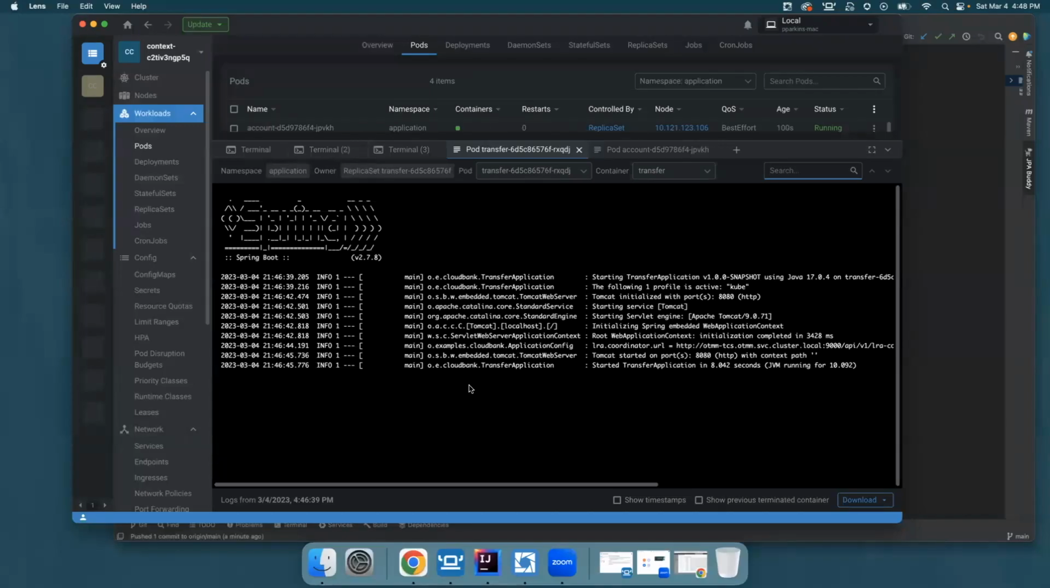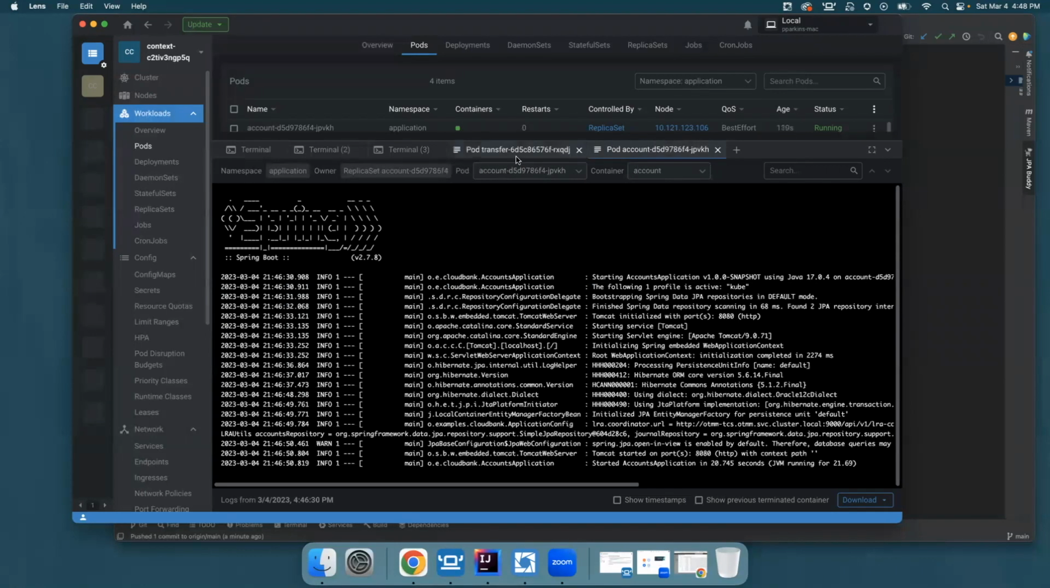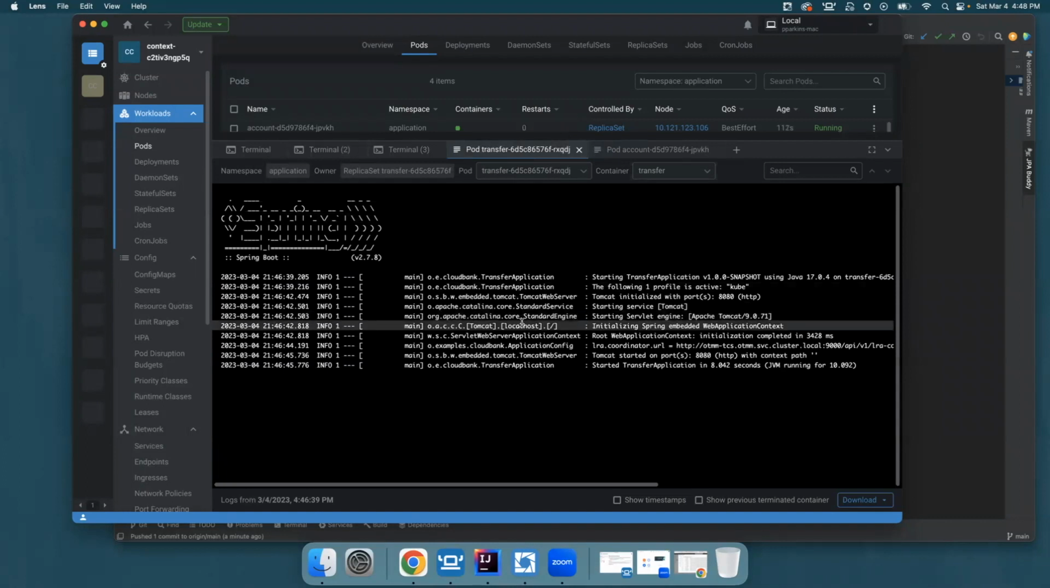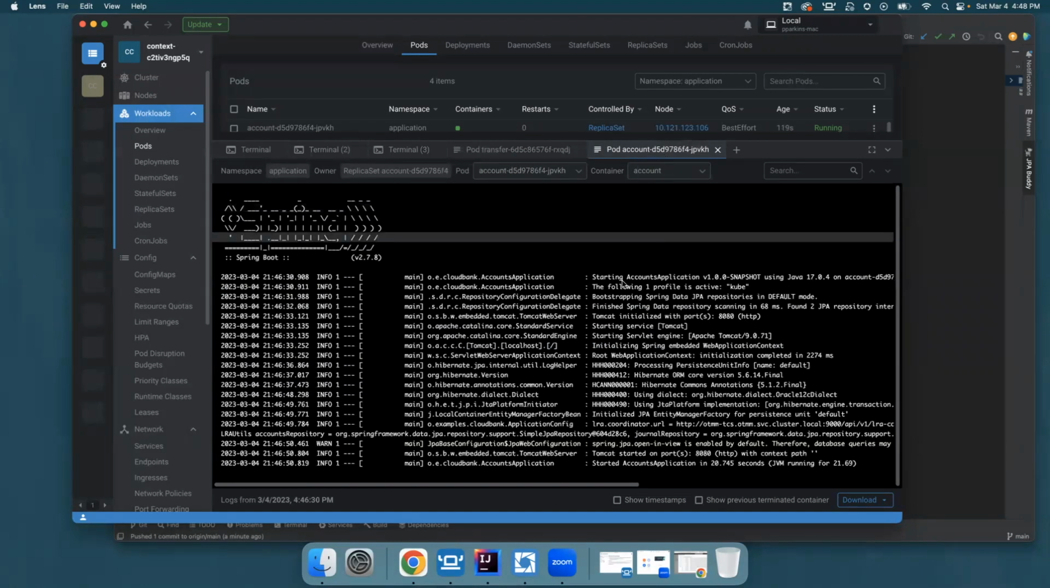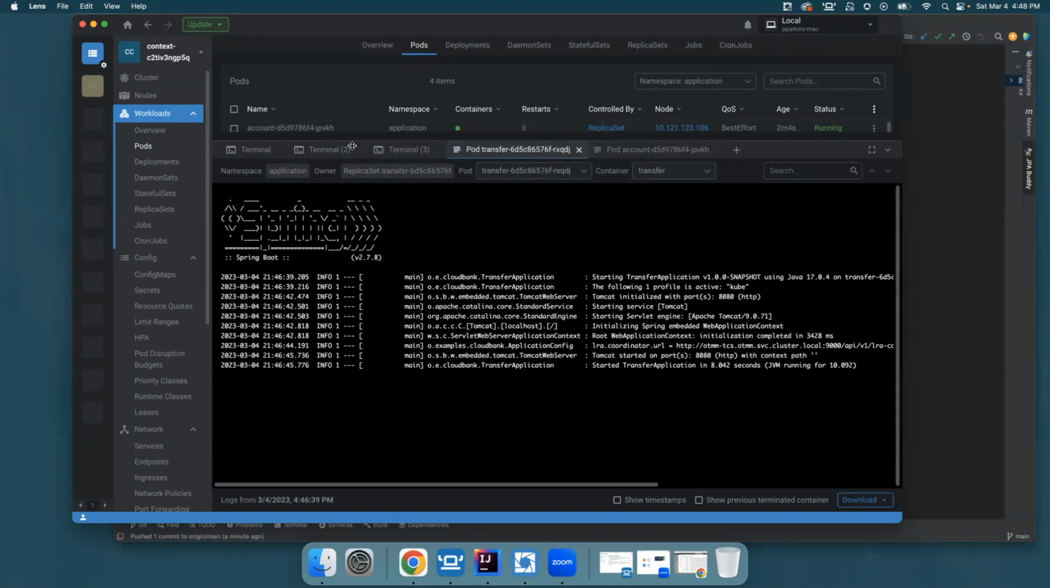Okay, this is a quick demo of the LRA Saga, and it involves two services, the transfer service and the account service. The transfer service is taking requests to transfer money from one account to another, and then the account service has the withdrawal and deposit methods that the transfer service calls.